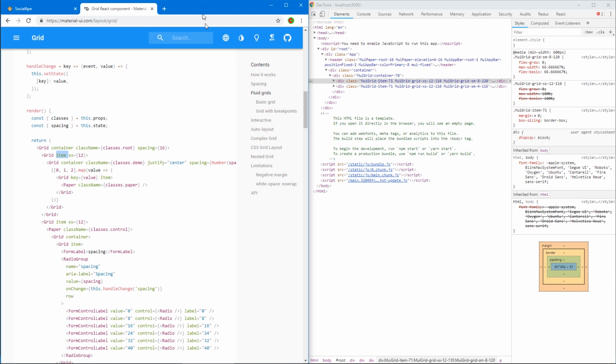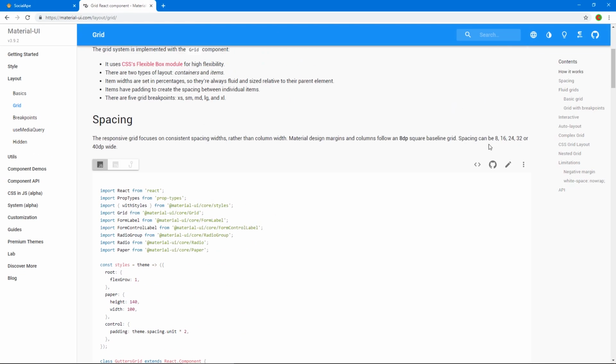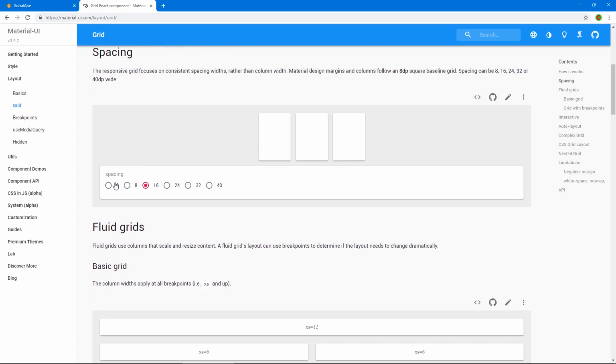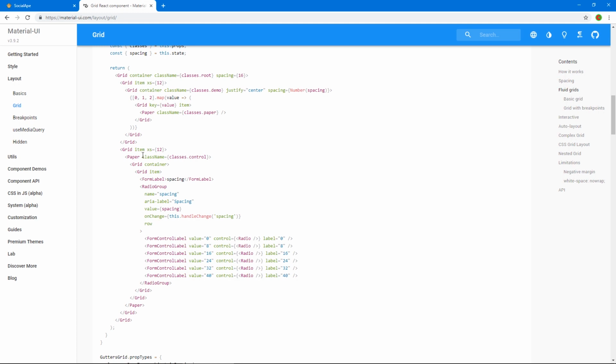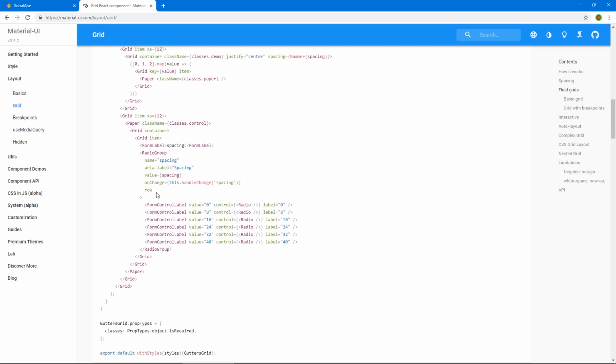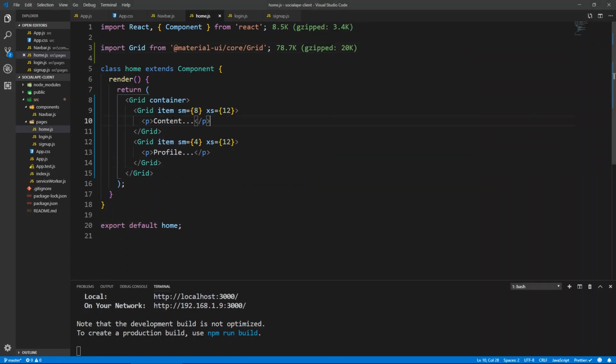And as you can see here, you can have this property, spacing. Okay, let me look at the proper example. So here, yeah, the second example. So if we look here, where is it? Yeah, here you give the value of the spacing. Okay, right here. So grid, spacing, and then you give a number. So for me, I want the number 16. So here I'm gonna say spacing equals 16.